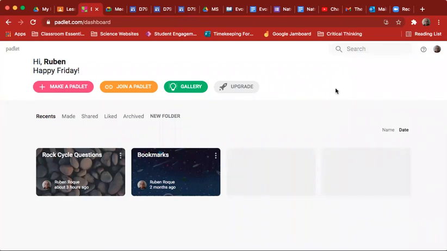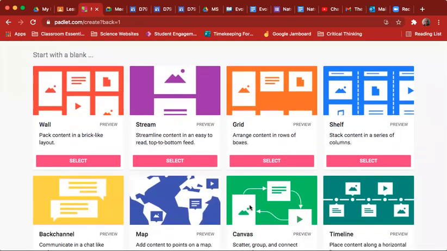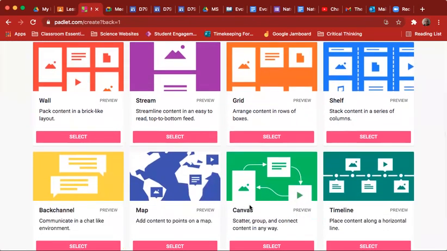So after you do the sign up process, this is the home page for Padlet for educators, all right? So you can obviously search for Padlets that are already created, or you can make your own, all right? So I've made my own here called Rock Cycle. But here, if you add a new Padlet, right, you can choose your format for whichever pleases you, whichever seems to fit your type of lesson for that day.